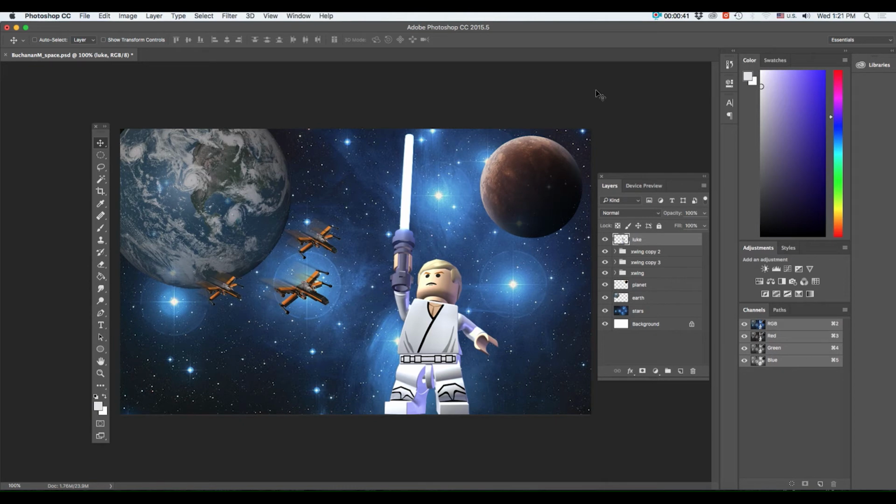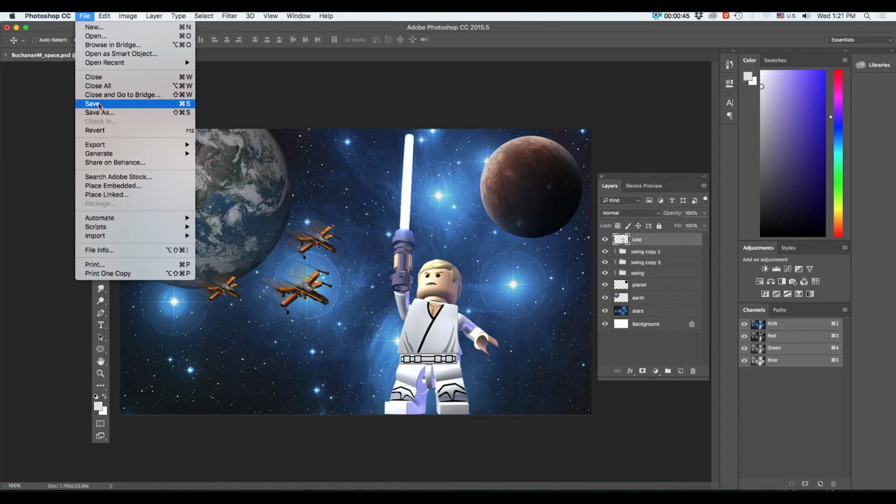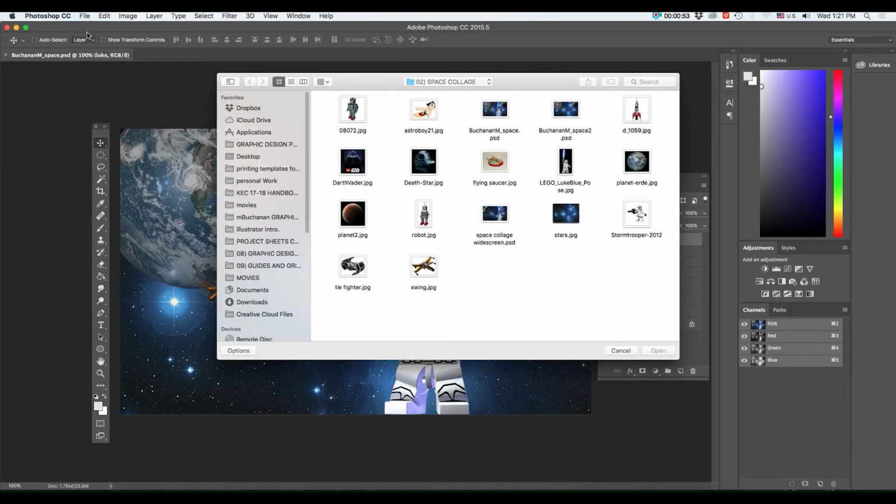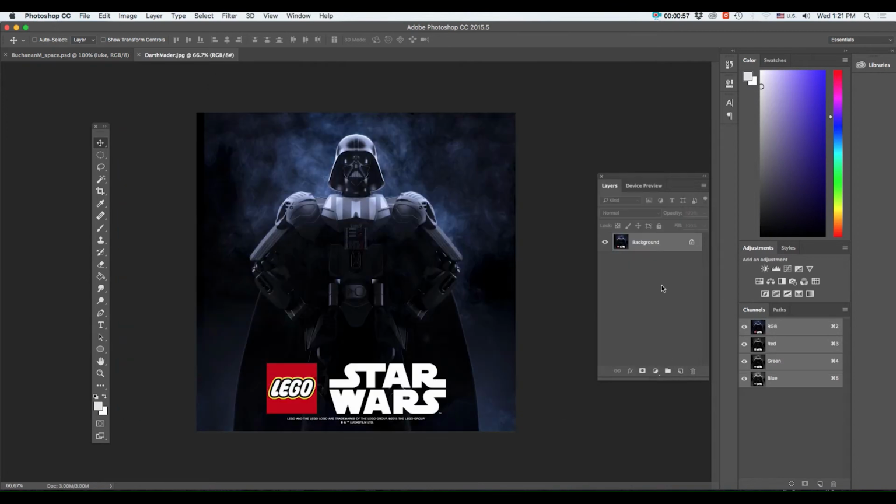Now it occurs to me that we haven't saved in a while, so let's take a moment to go to File, Save, or Command S. So let's go to File, Open. Let's select Darth Vader, click Open.